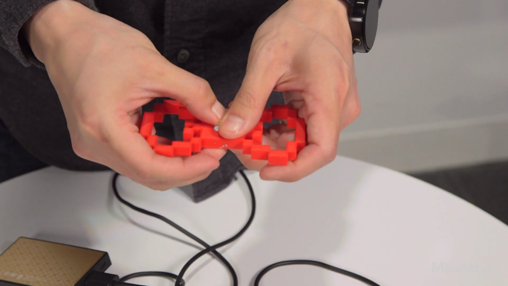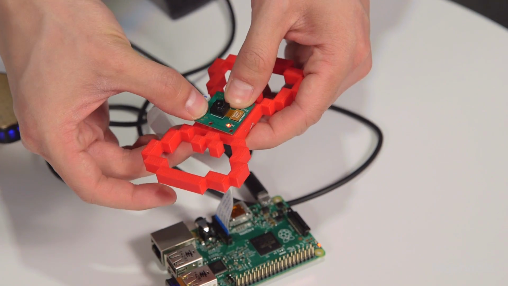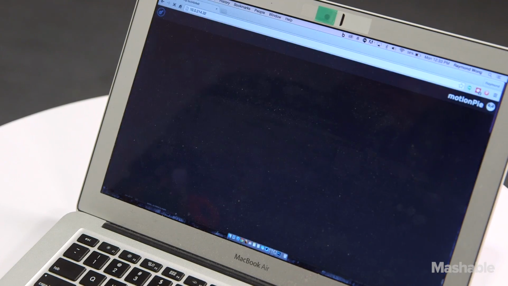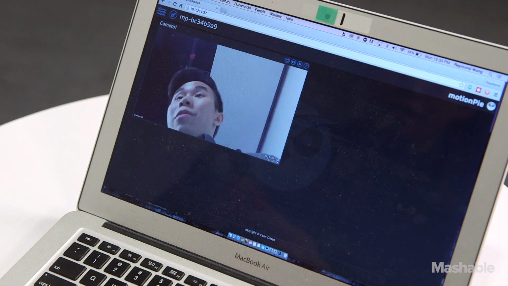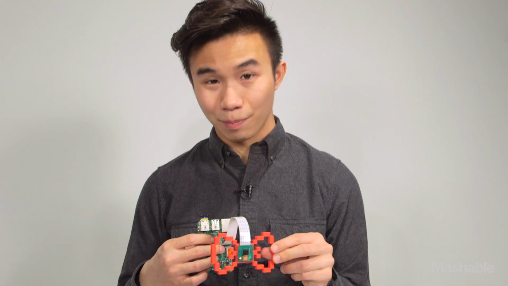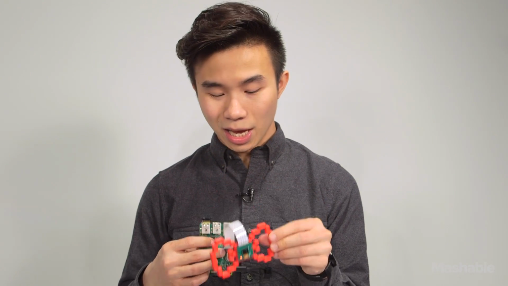We needed some sticky putty to attach the camera module. You can use tape or glue if you want. Navigate to the Raspberry Pi 2's IP address on a computer or phone to see if the camera works. So we're gonna take our new spy bow tie and we're just gonna mount it to our collar.